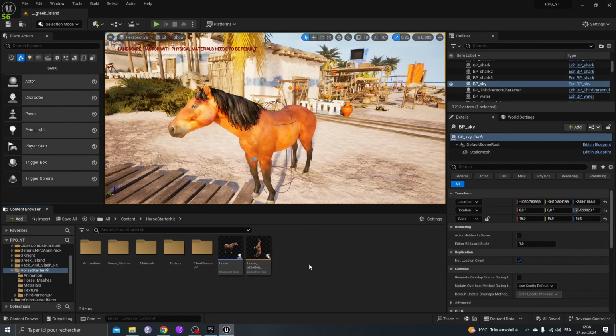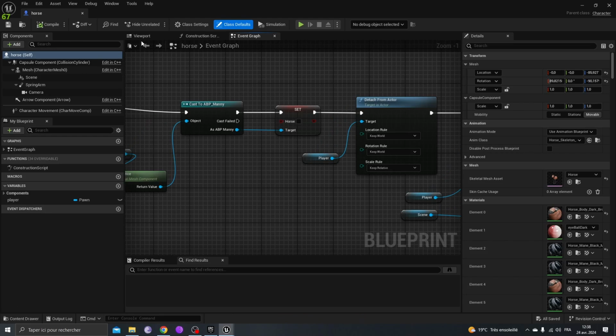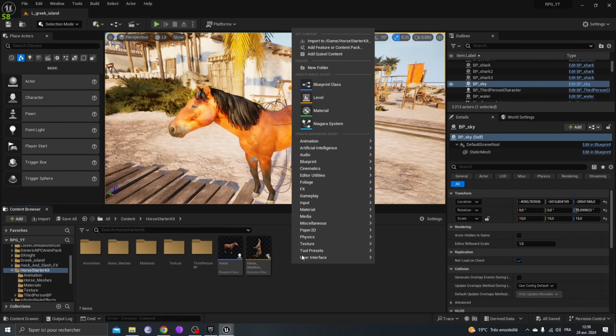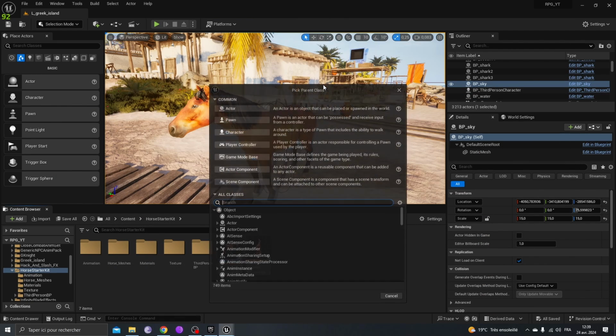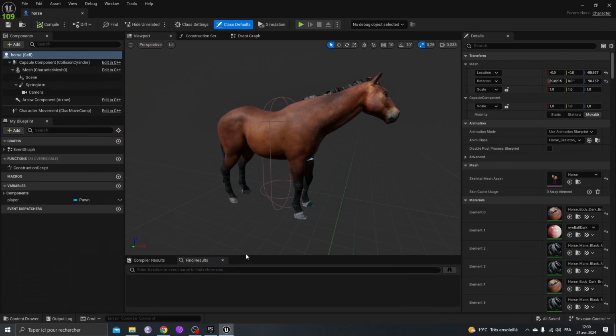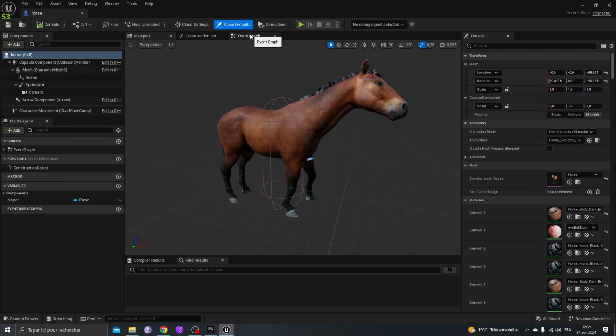After that, you need to create your horse blueprint. To do this, right click in empty space, go to blueprint class, and here make sure to select character. Okay guys, we need a character class because it comes with the character movement which we need to move our horse.